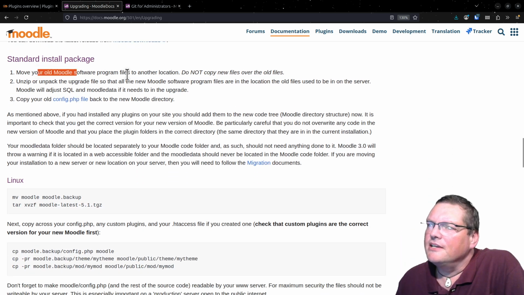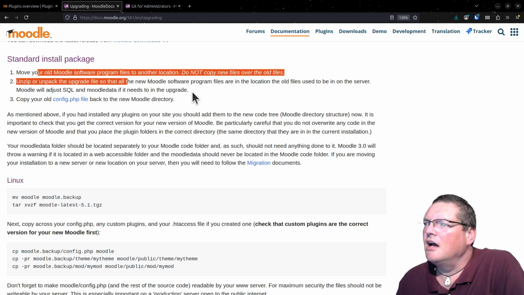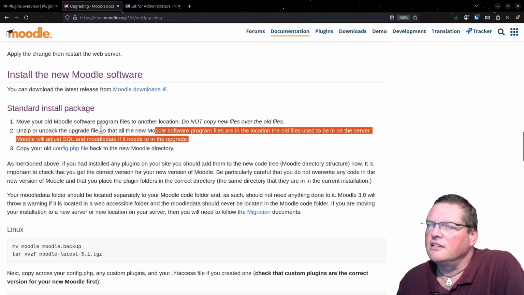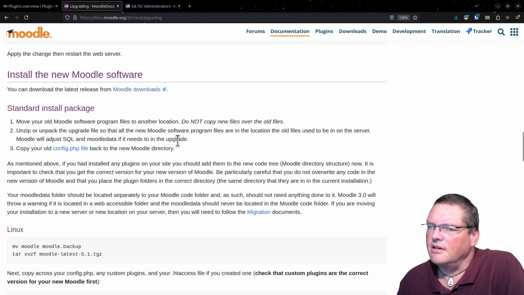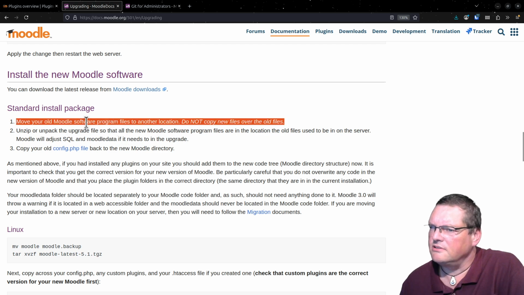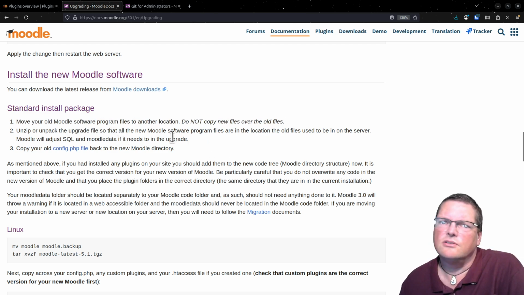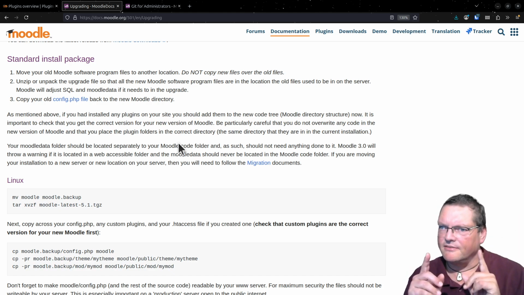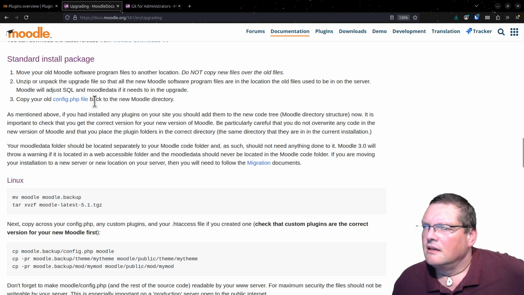Install standard package. Move your old Moodle software program, unzip and unpack. Okay, yuck. Okay, no, just use Git. Use Git. I've done videos on Git. Just use Git. Don't do this. Don't download the zip. Get Git. If you're not using Git, you're working too hard. Maybe Composer in the future, but for now, use Git.